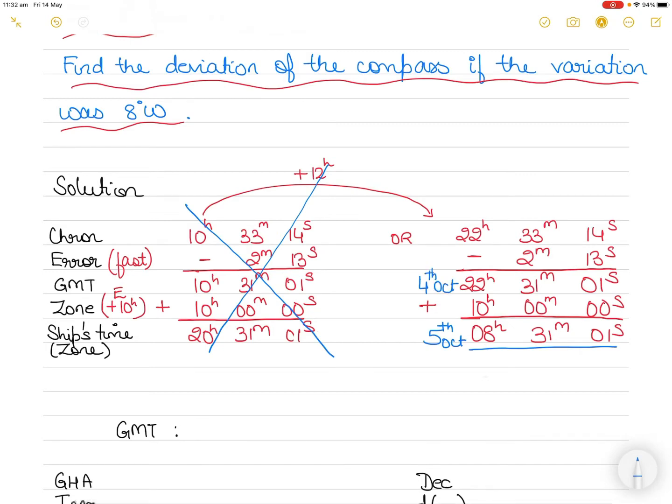Right? Because I'm 10 hours ahead of GMT. So in GMT, it's still 4th of October, night 10 o'clock or 10:31. And on my ship, which is 10 hours ahead of GMT, it's 5th of October, 8 o'clock in the morning already.